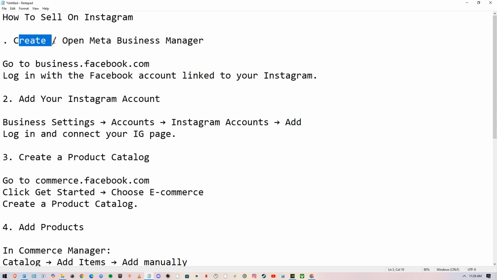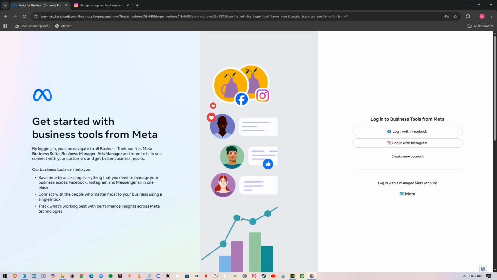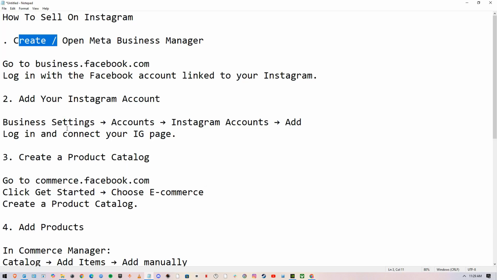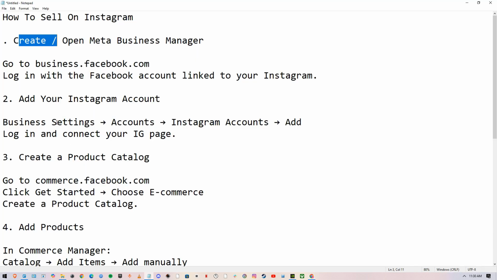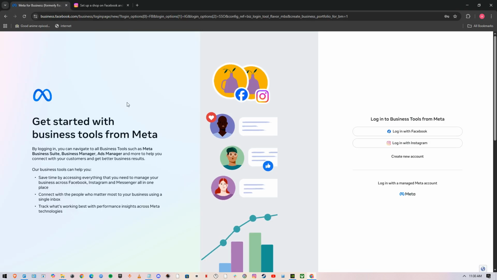First up, you need to create or open a Meta Business Manager, which we are right over here, okay? And then obviously you need to add your Instagram. How you can do that is just simply log in to your Facebook account and link it with your Instagram. So just simply press on login with Instagram. After that, you need to add your Instagram account. Once you've added it, you'll see an option of business settings, and then you need to press on account and then Instagram account, and then you gotta add login, okay?